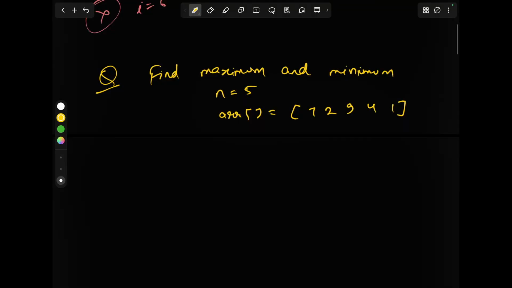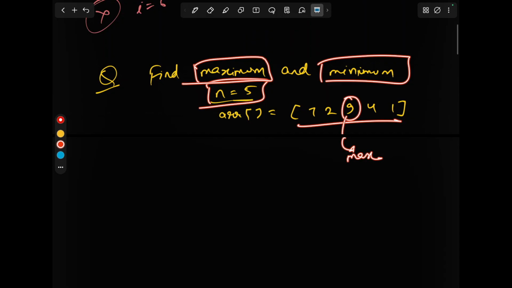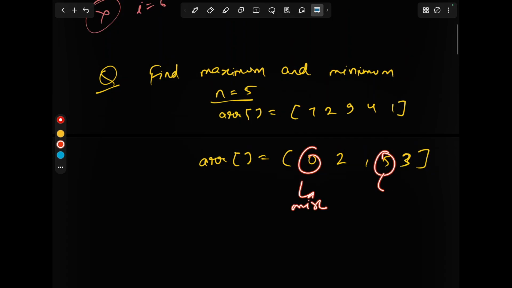Find maximum and minimum. So we have an array size of 5. Then this is our array. So we have to find the maximum and minimum. What is the max value in this array? 9. What is the minimum value in the array? It is 1. So we have to find the maximum value and the minimum value in the array. Okay, let's take another example. Now the minimum value will be 0 and the max value will be 5.